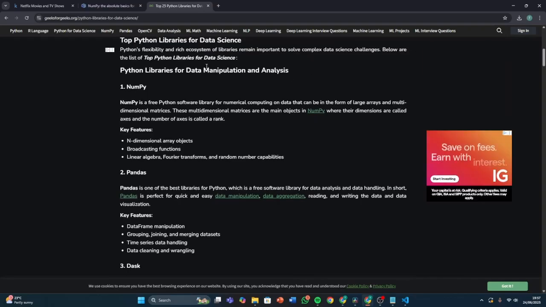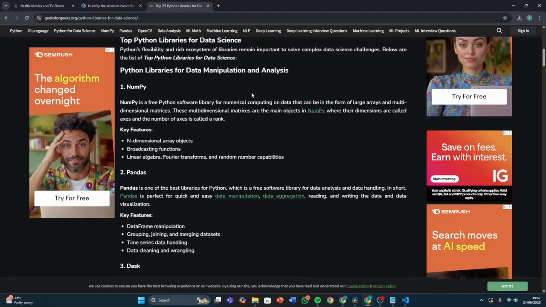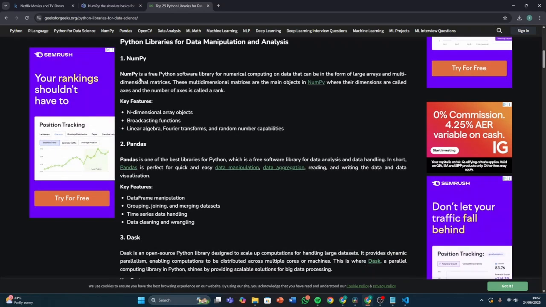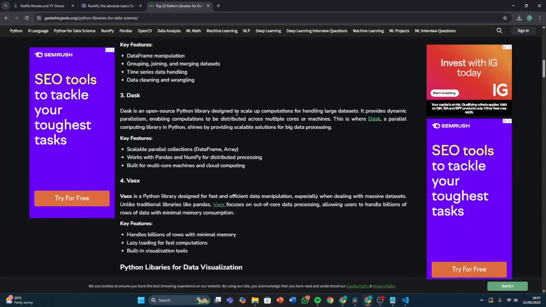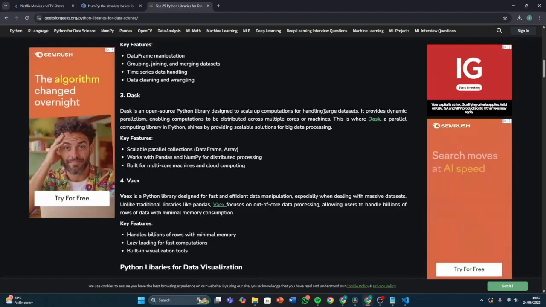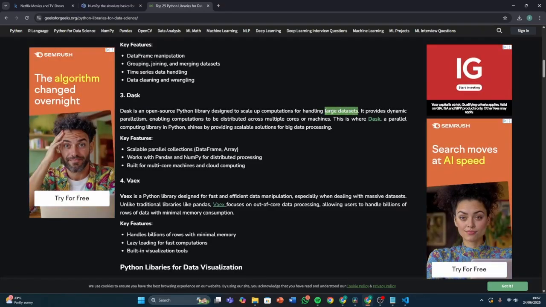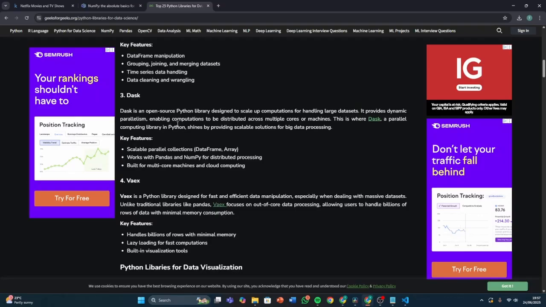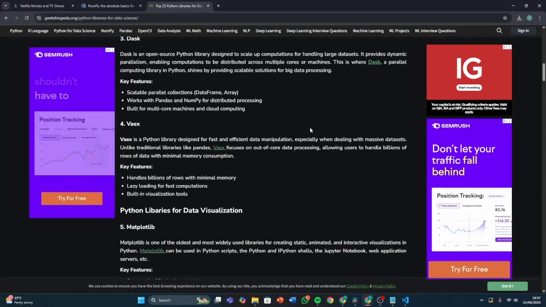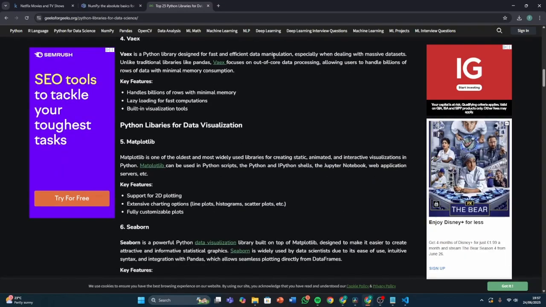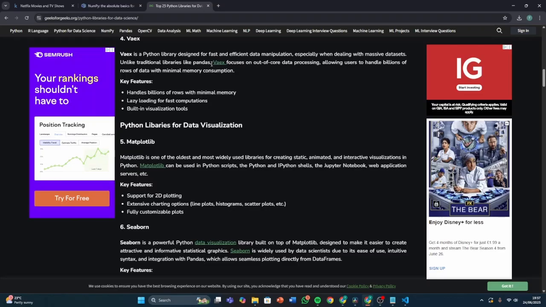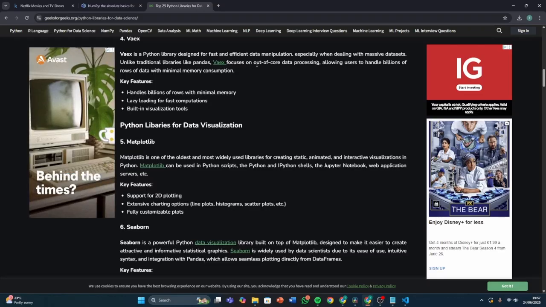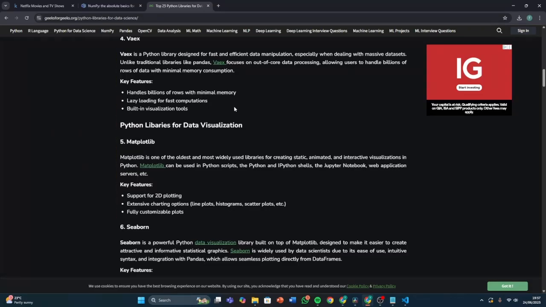So, Python libraries for data science manipulation: NumPy, pandas, Dask, open source Python libraries, scale, quantification, and large data sets. Provides dynamic parameters. Yeah, I don't think that really applies here. Fast data manipulation, especially when dealing with massive data sets, unlike traditional libraries like pandas. This focuses on agricultural data personalization and billions of.